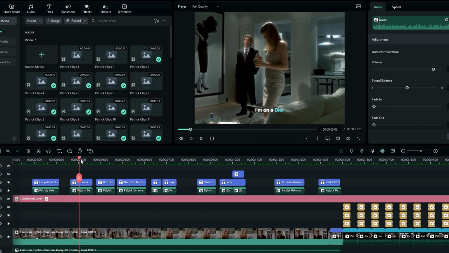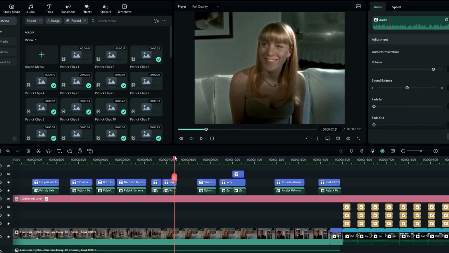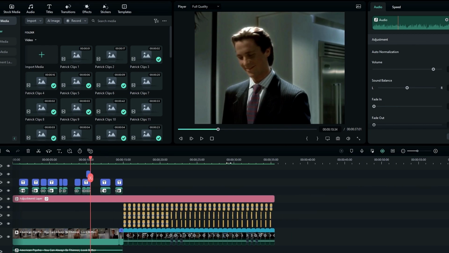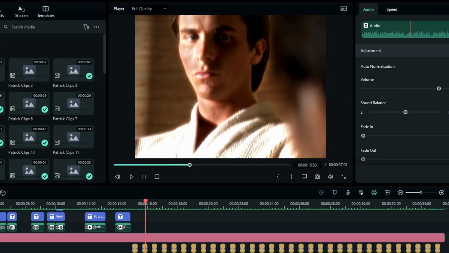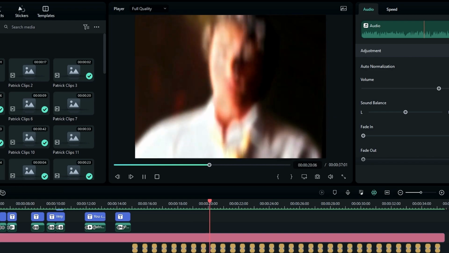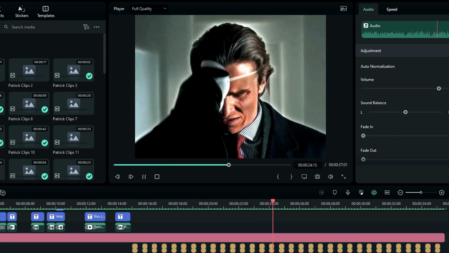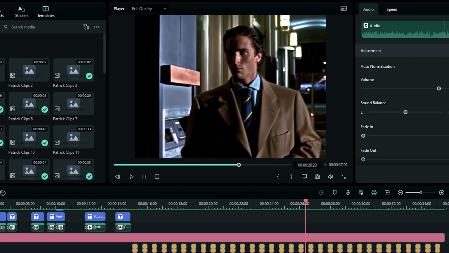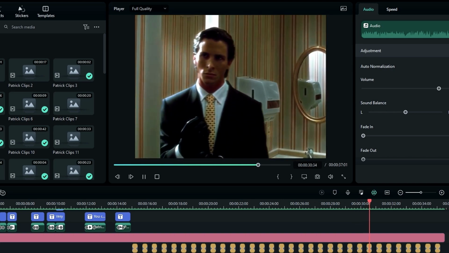So here I added the glow effect to my other text layers. And now our edit is complete. So here's the result. So guys, this is how to create a super cool edit using Filmora. Next I will show you how to create this same edit using the CapCut video editor.